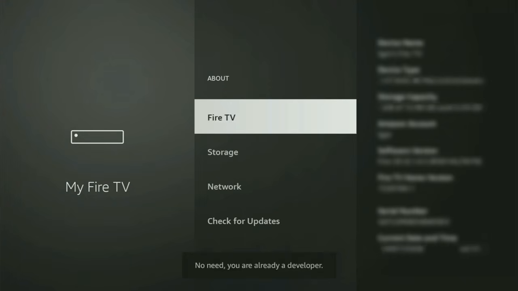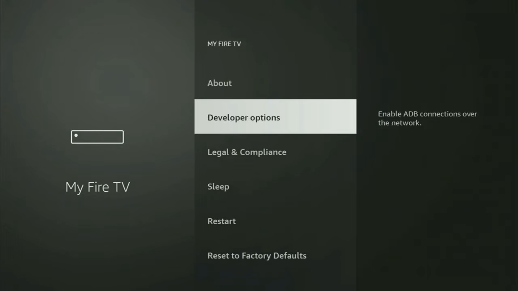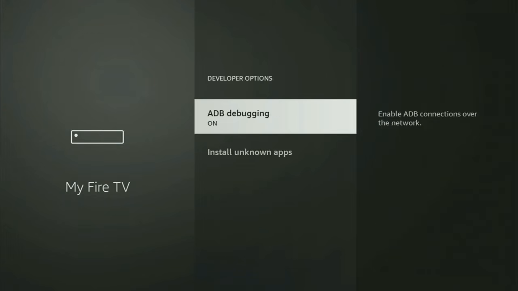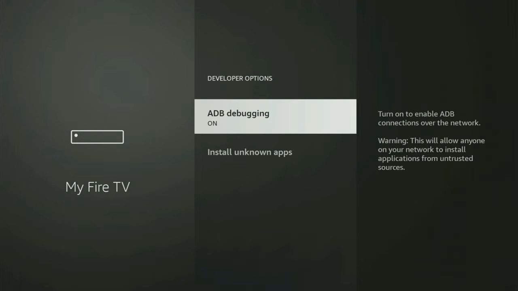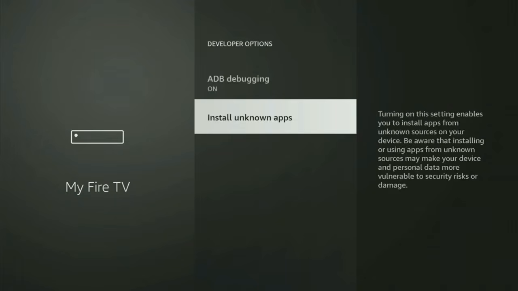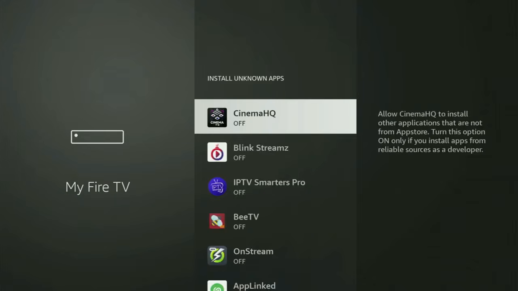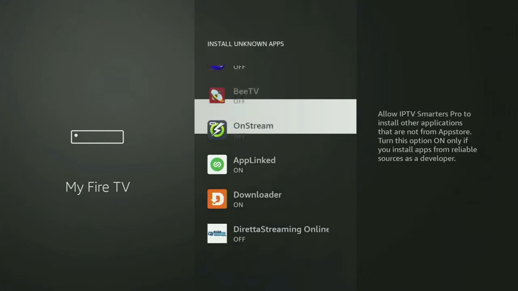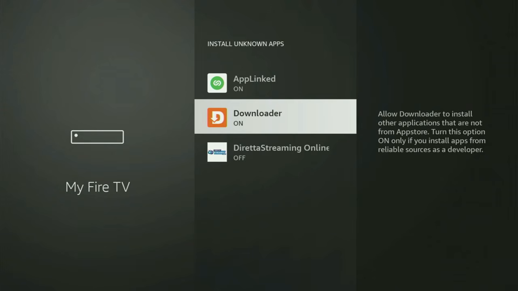And as you can see, now for me at the bottom, it says no need, you are already a developer. That's in my case. And in your case, it's gonna say that you have become a developer now. And if you go back a bit, you will finally see developer options. Open them, make sure to turn on the ADB debugging, then go to install unknown apps. And in here, all you have to do is locate downloader and turn the option on.